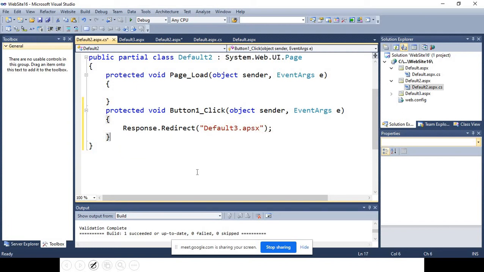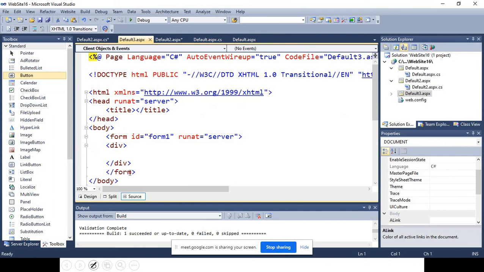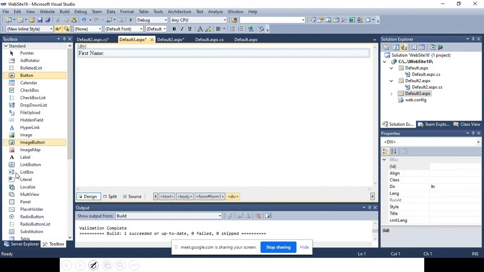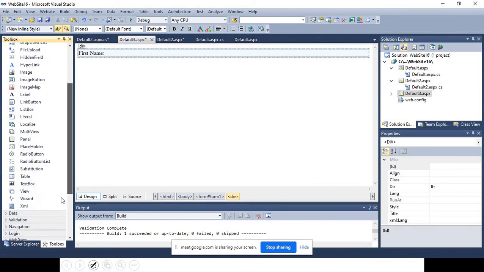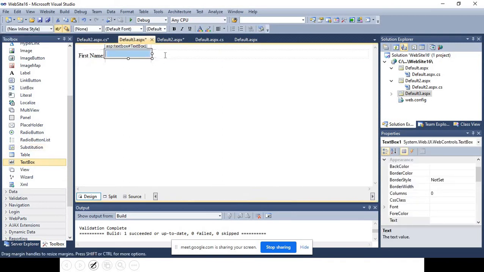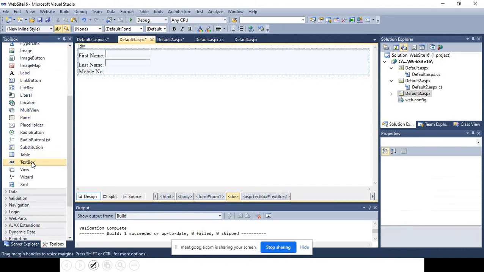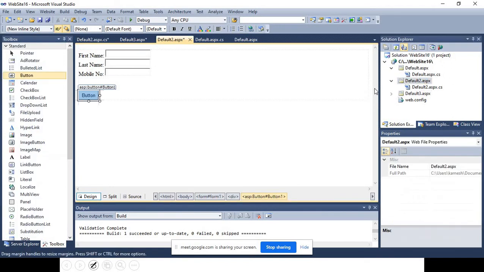Now here I am doing the same type of designing. So first name, then a text box, then last name, the same type of designing, and here mobile number, and we have placed one more text box.